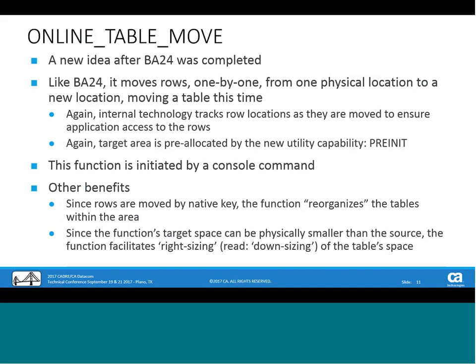So this is a similar idea to Block Alter 24. It's actually an idea that was formulated after Block Alter 24 was completed, as the developers saw the potential here. Like BA24, it moves rows one by one from one physical location to another physical location. This time you're moving just a table, not an area. Technology is the same. It tracks row locations as they're moved. And again, the target area is pre-allocated by the PreInit function.